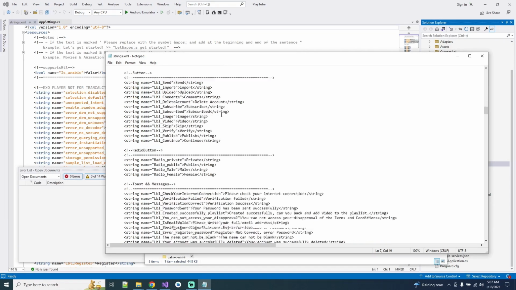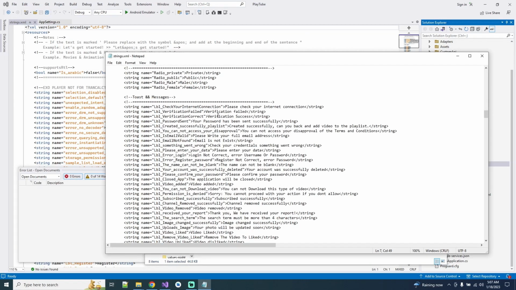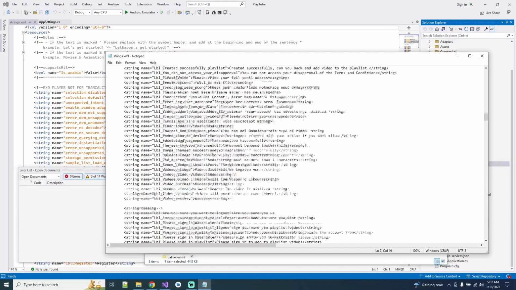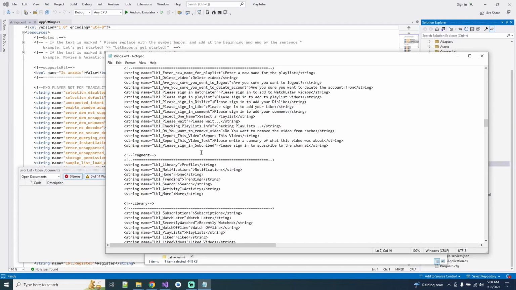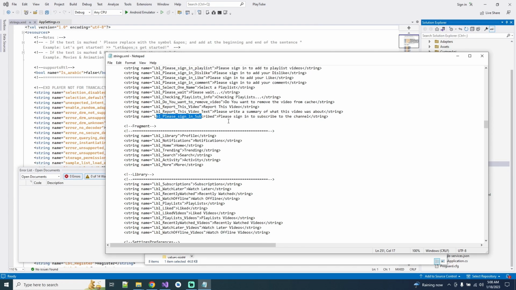Let me show you some other examples. Here is normal text. Simply translate this right side text, not the left side, because this is a label text, so it will be the same. You just translate this text into your local language.